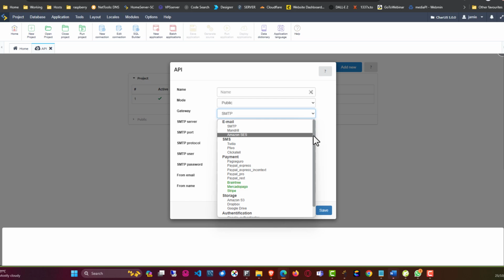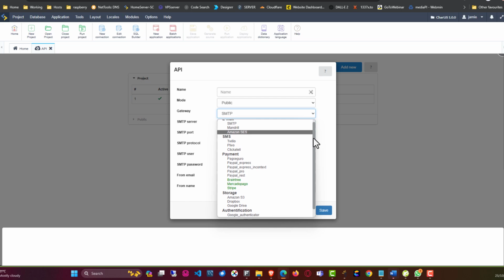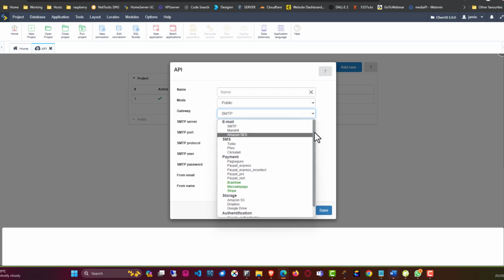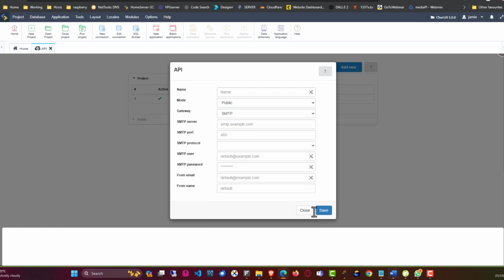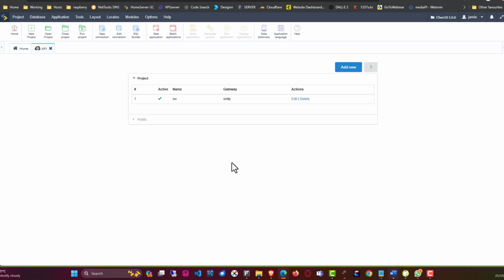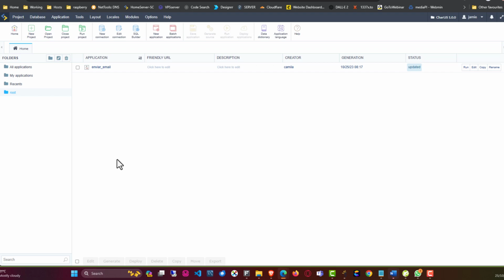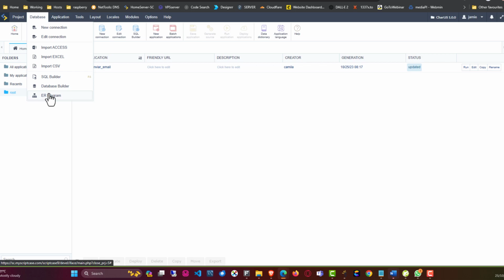Now, with Scriptcase, you of course have many other API options. You have some for payments, for storage, for authentication, and so forth. So do check those out. They are all fully functional and very capable, and believe me, make your development life much easier for sure. With that, we can go ahead and close our API because we will be using that within this project. And not only that, we also have a database.